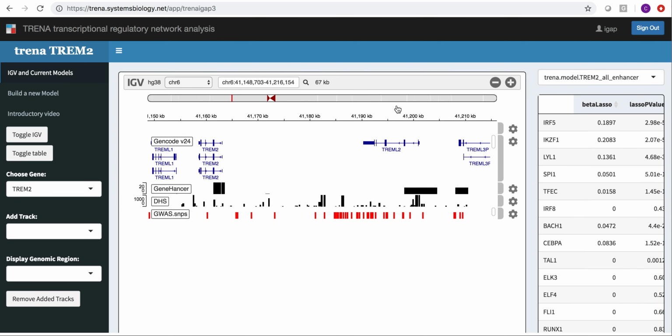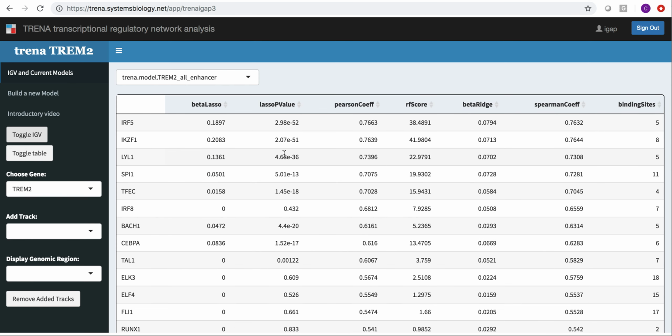Now we have a model that is found here on the right-hand side, and this has identified all the potential transcription factors. What we're going to do is toggle the IGV table so we can see the full table of the transcription factors that were chosen.